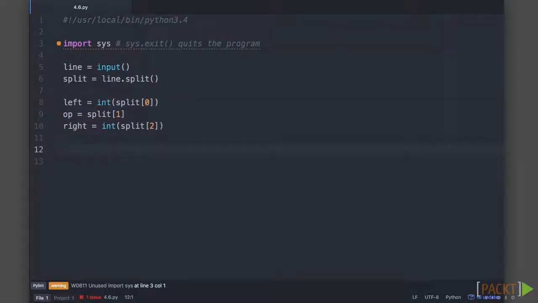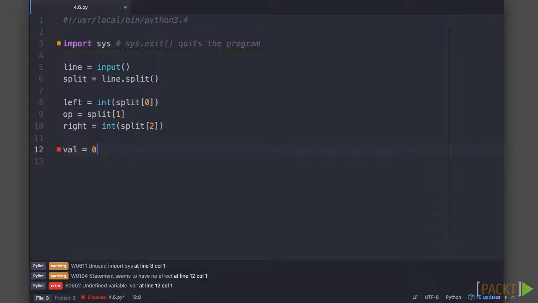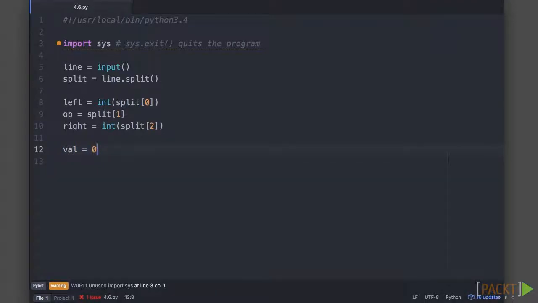There we go. Next, I'm going to declare a new variable called val. I'm going to set val equal to 0. And val will contain the value of our arithmetic expression. So once we evaluate it, the value will be stored in val. Simple. Now let's do a check to see which operator we have.